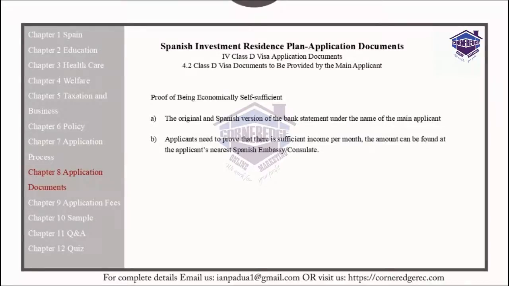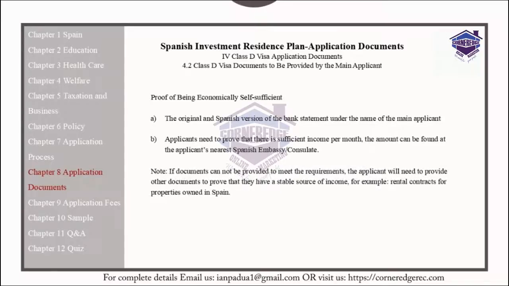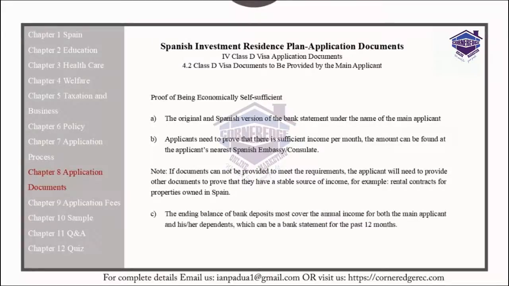Please note that if documents cannot be provided to meet the requirements, the applicant will need to provide other documents to prove that they have a stable source of income. For example, rental contracts for property owned in Spain can be used. And the ending balance of bank deposits must cover the annual income for both the main applicant and his or her dependents, which can be a bank statement for the past 12 months.